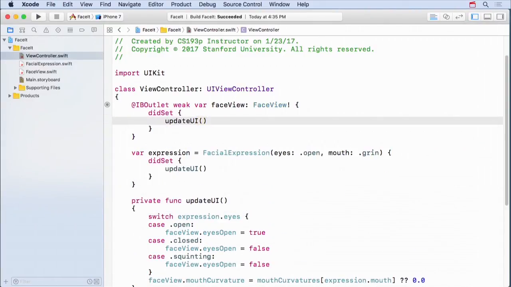Okay, now what am I doing here? This property is the outlet, that thing I control drag to my face view. And when we first start up, it's not set. iOS takes a few microseconds to actually connect this up. That's why this is an optional, remember? Okay, so in that short amount of time, what if the model gets set? Okay, then update UI is not going to work because the face view hasn't been connected yet.